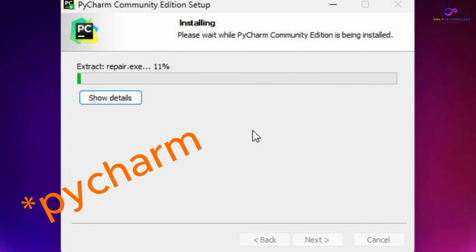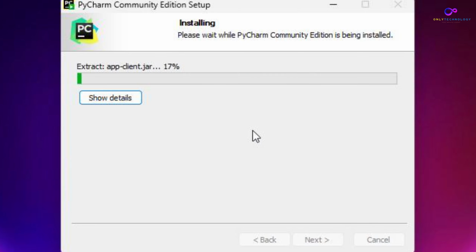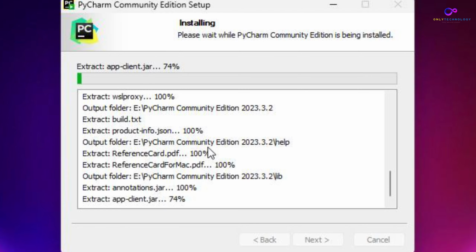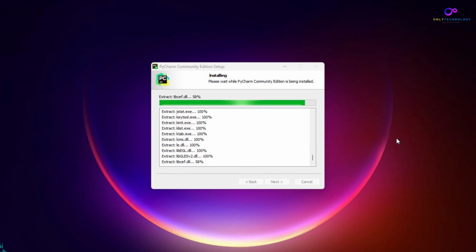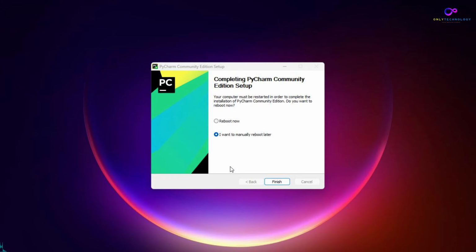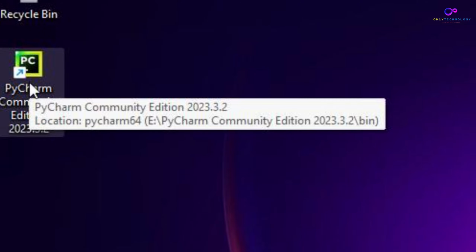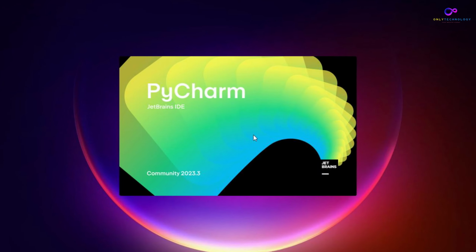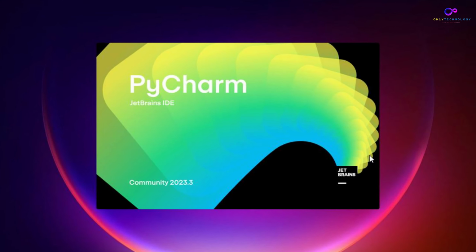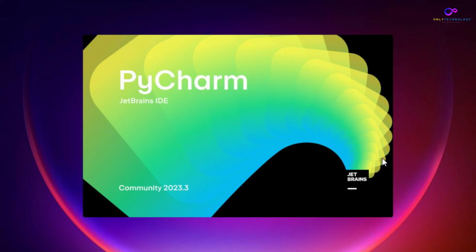Okay, so PyCharm has started to install. Sorry for the error, that's PyCharm. Okay, PyCharm has been completely installed. I will manually reboot later. You can reboot it now or maybe later. I'll just launch the PyCharm IDE. Okay, you can see the PyCharm IDE has been launched, and finally you have installed it onto your PC or laptop. Let's wait until the interface loads, and I click on I agree.